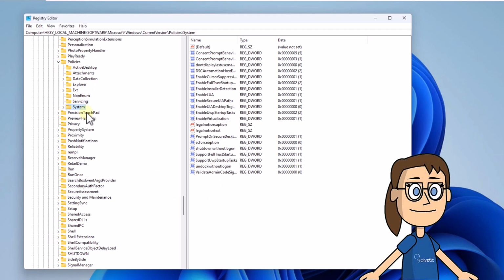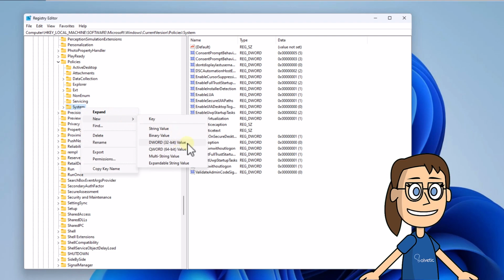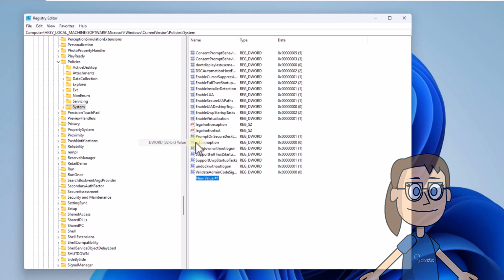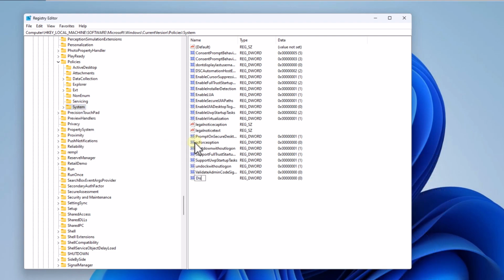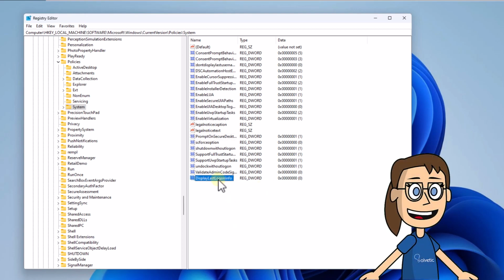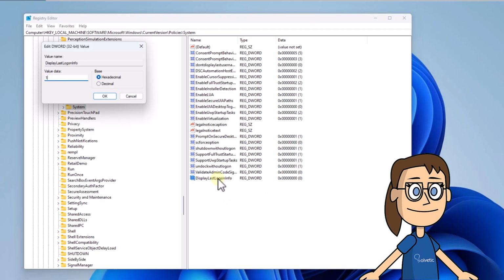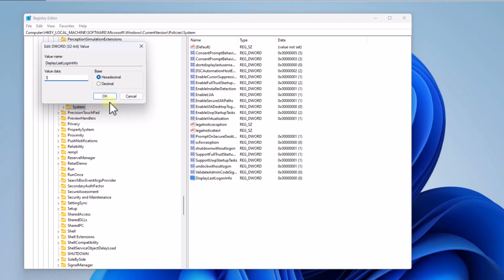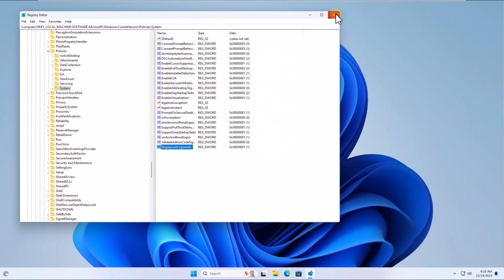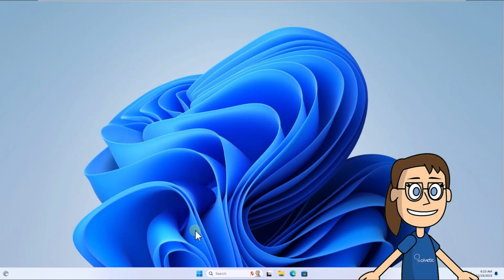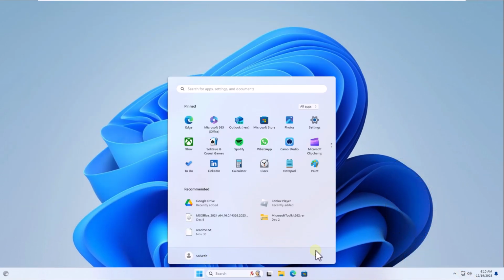After this, right-click on the System key, select New, and click on DWORD 32-bit Value. You are going to assign the name DisplayLastLogonInfo. After this, double-click on this new value and assign the value 1. Click on OK. To complete the process, restart the system.